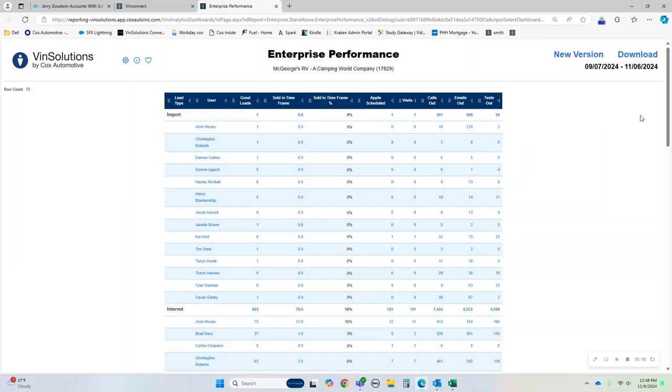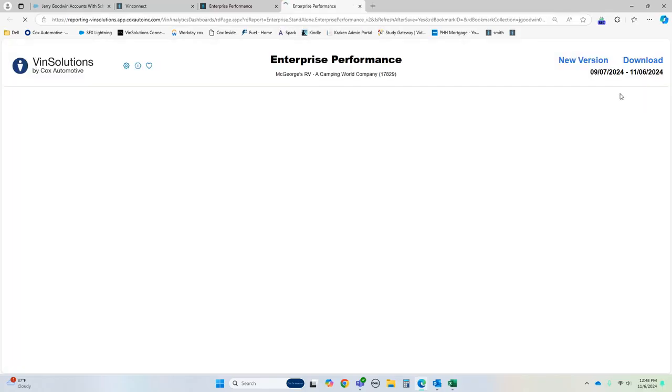Hit the apply button, give it a few seconds, and it'll open in a new tab. By the way, sometimes you'll have your pop-up blocker turned on. Don't forget, if it doesn't open in a new tab, look for where it shows you in your browser that you've got your pop-up blockers turned on. Now you'll notice in here, right now it says Enterprise Performance. I see the new version button. So it looks pretty much just like this.